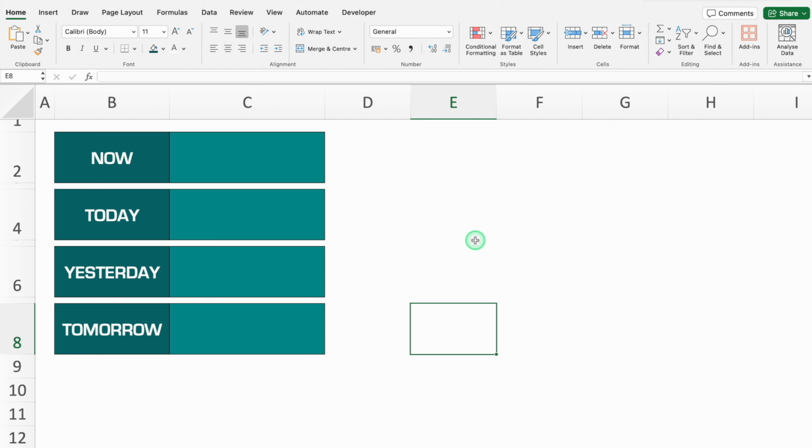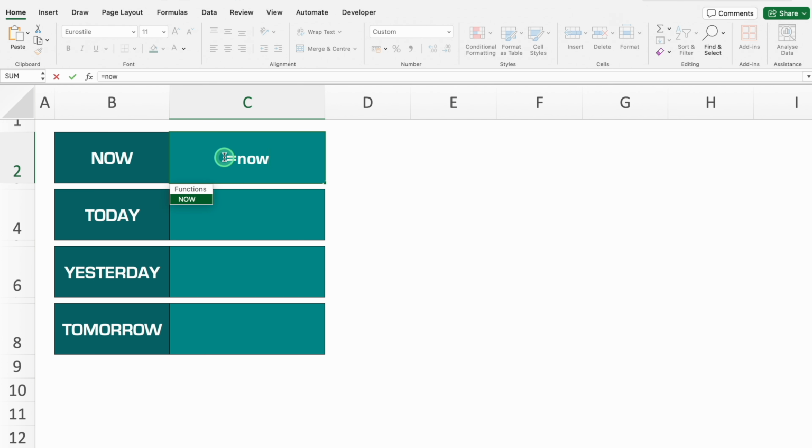Over here we will see 3 formulas: NOW, TODAY, and yesterday and tomorrow. Let's see what NOW does. Equal to NOW, bracket open, bracket close, enter. We got today's date as well as the current time. Today: equal to TODAY, bracket open, bracket close, enter.